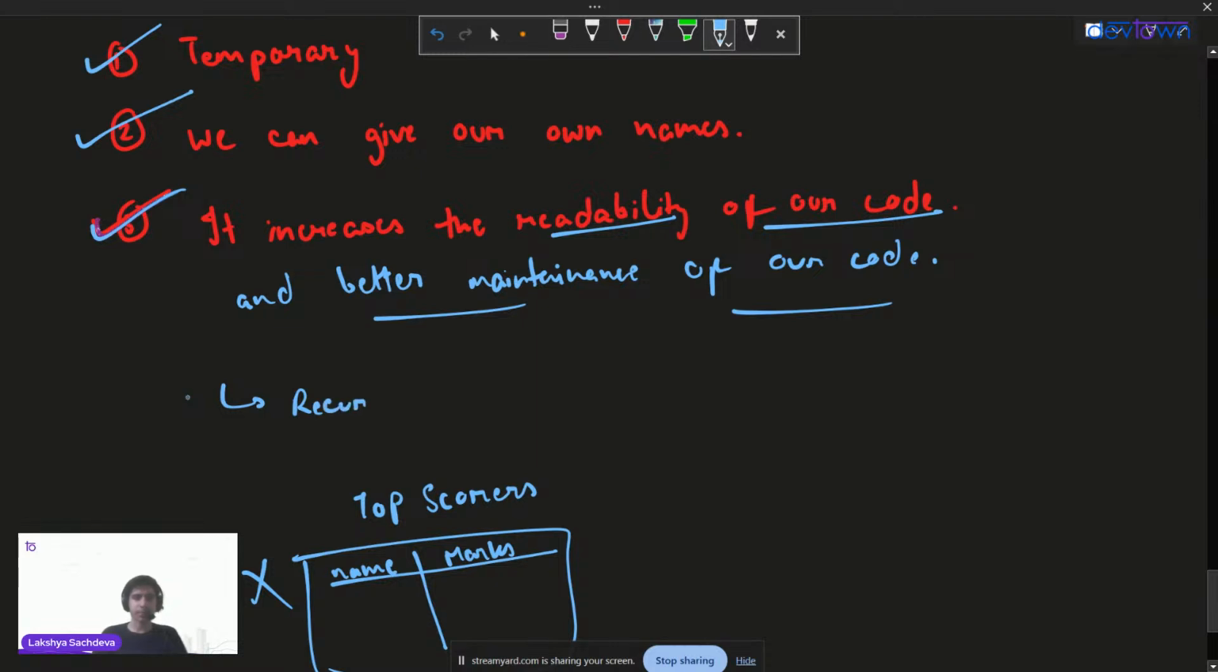There is one more topic that is recursive CTE. We are not going to cover recursive CTE in the bootcamp, but it is also one of the major advantages of CTE. It is also a very major advantage.